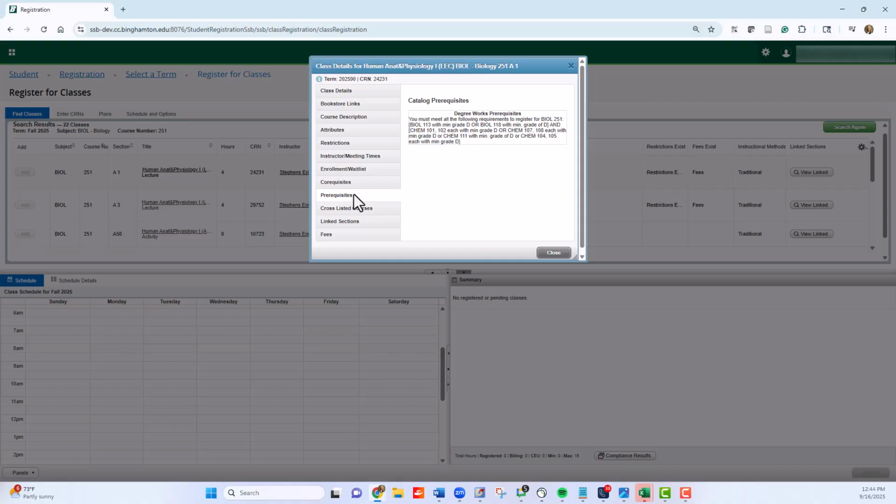It is important to note that adding a course to your plan does not mean you are eligible to register for the course. You may encounter registration errors at the time of registration that will need to be resolved. For example, adding Biology 251 to my plan does not mean I meet the prerequisite requirements. Once you have reviewed all course information, select Close.